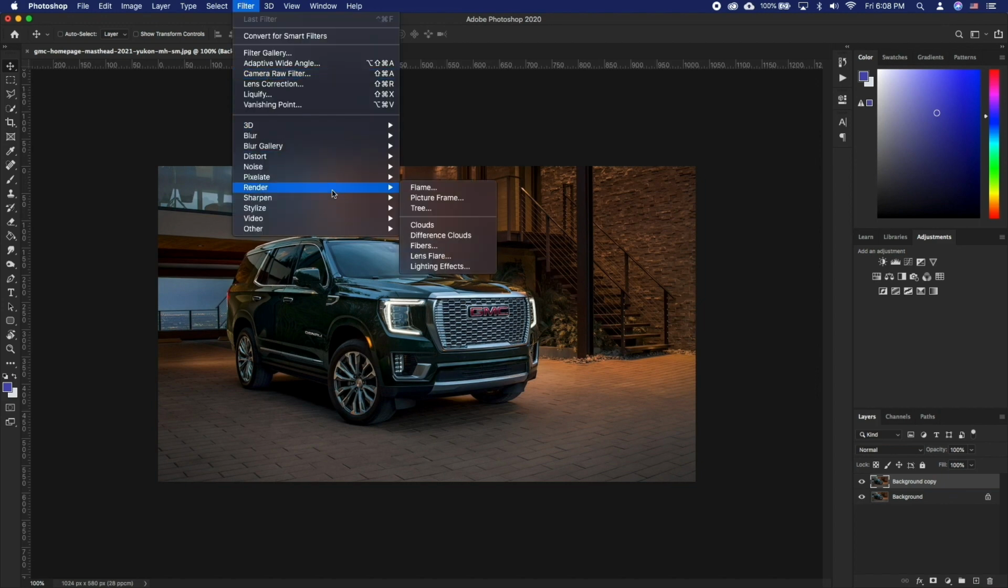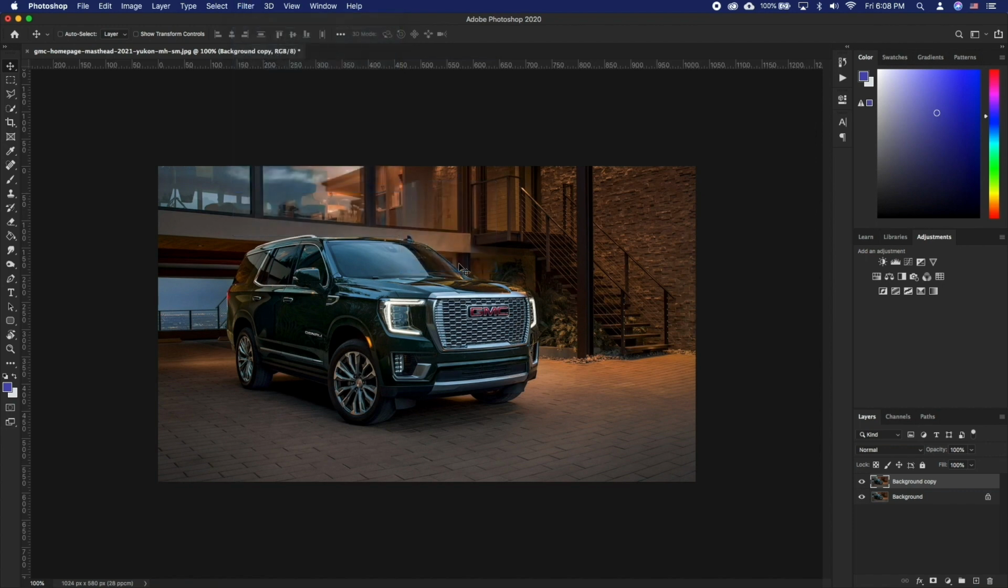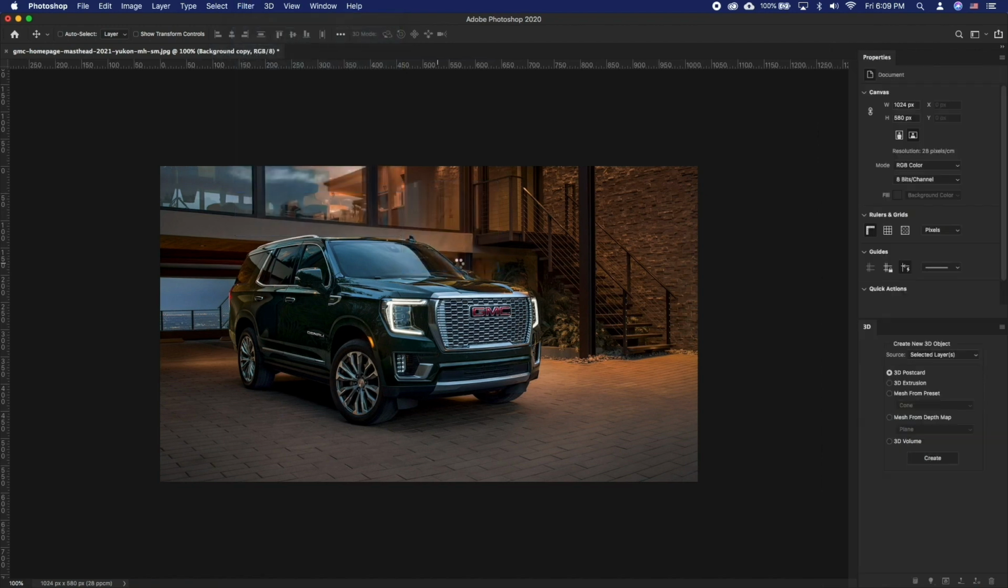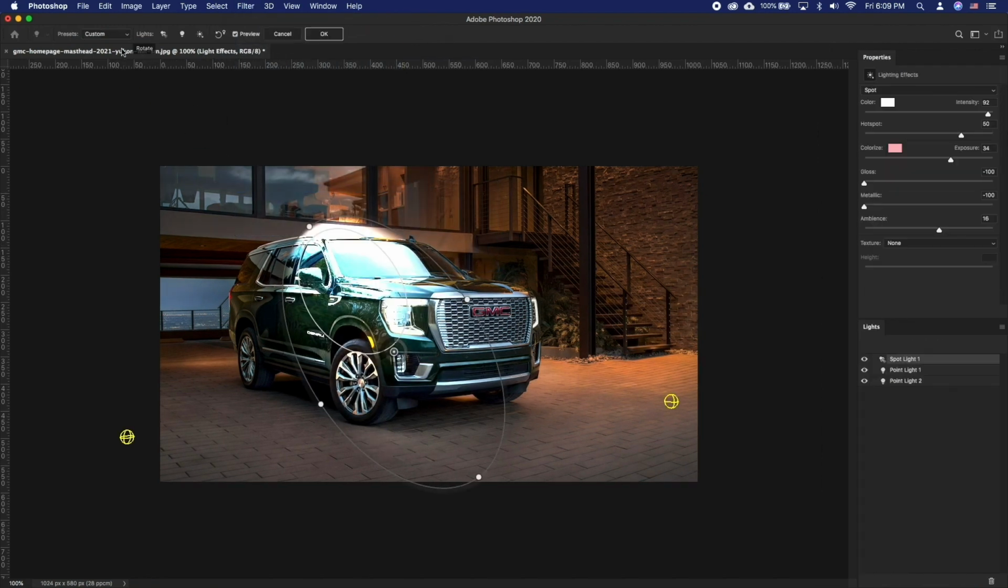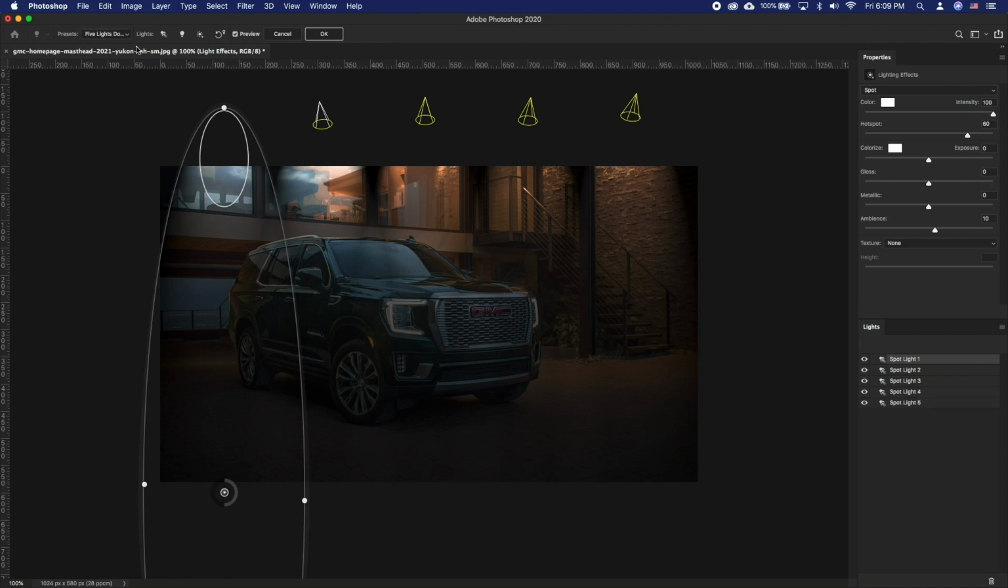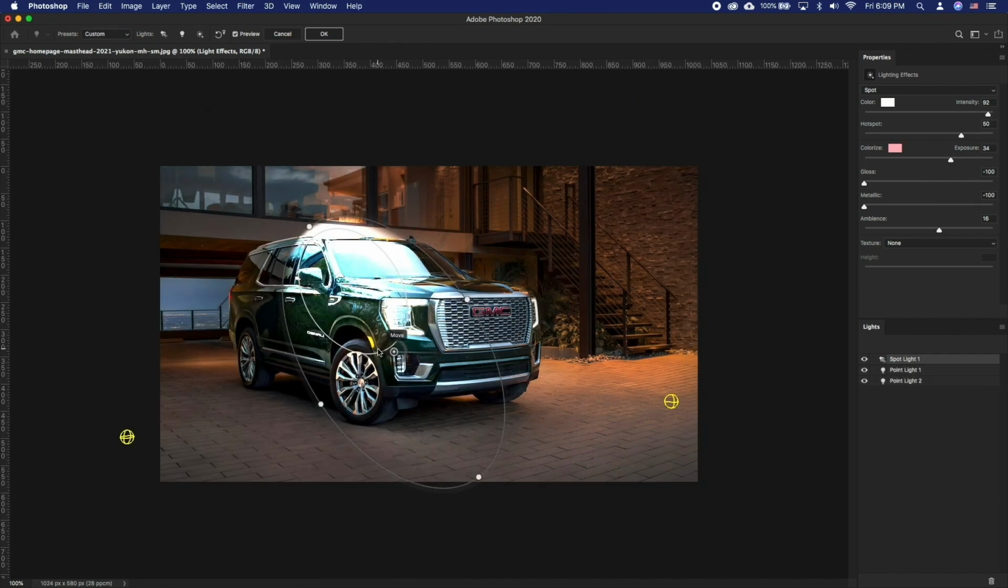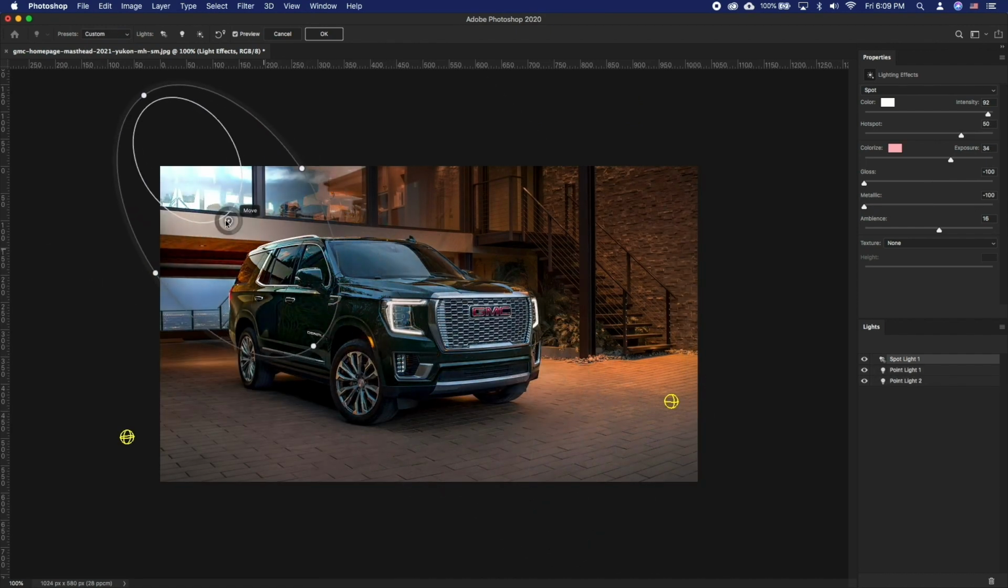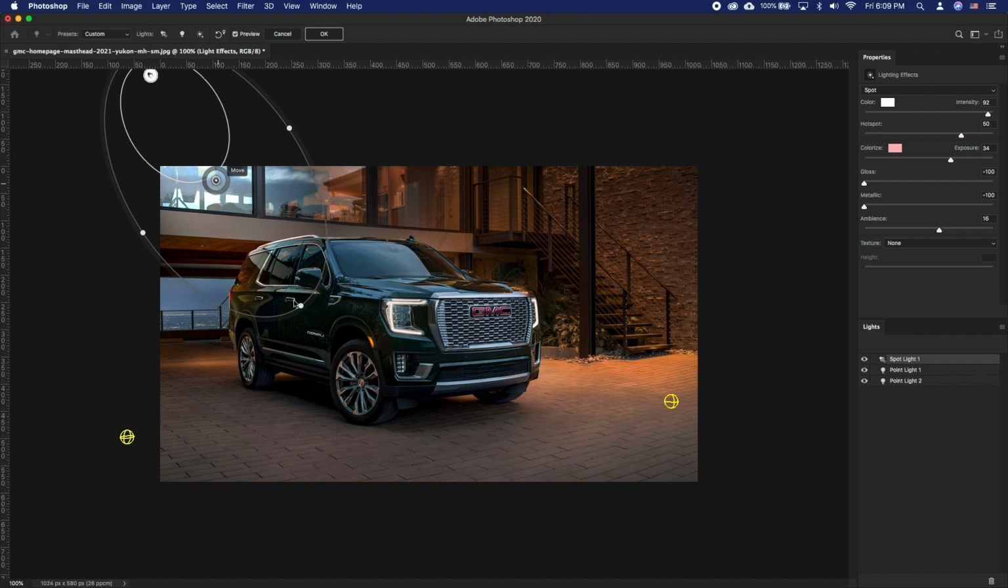Choose Filter, Render, Lighting Effects. Here you have a myriad of options. On the top left you have presets to familiarize yourself with how things work. We're gonna cover the general controls and what is what instead, but feel free to experiment with the presets on your own.